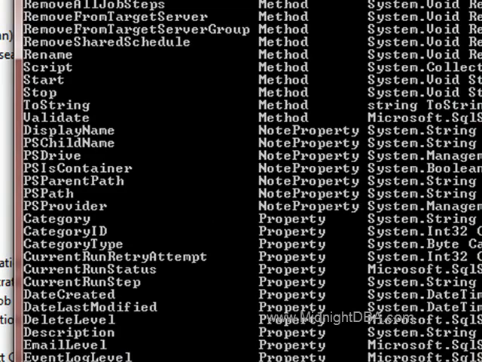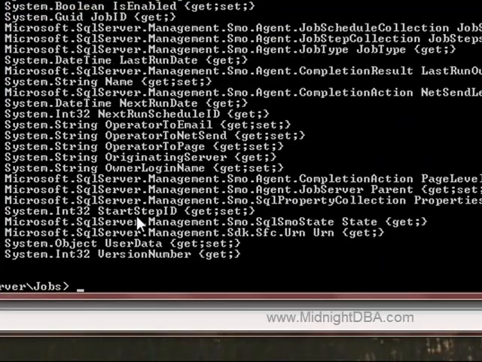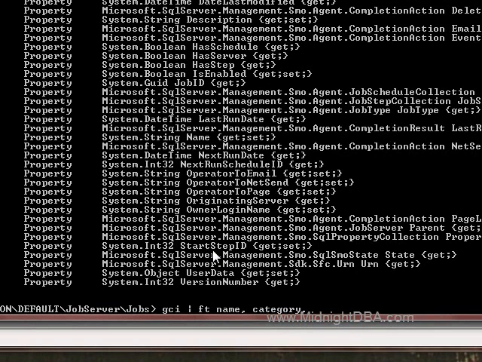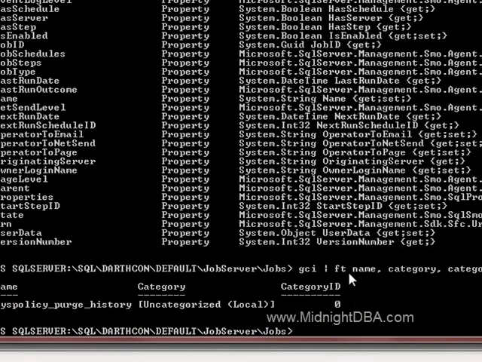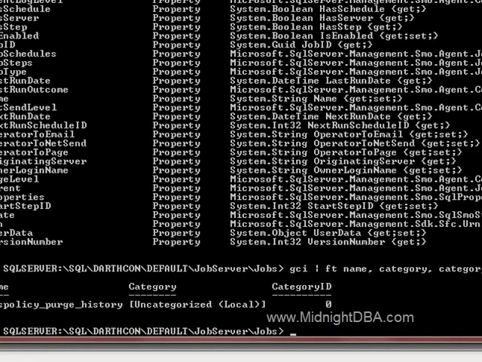So category ID, and if you want to see what the name of that category is, I can say GCI, pipe that to Format-Table name, comma, category ID. Let's go ahead and do an auto size on that. There we go. So it's uncategorized. Evidently you can have the same job name in different categories the same way as you can have the same table name in different schemas. So we have to specify our category ID.